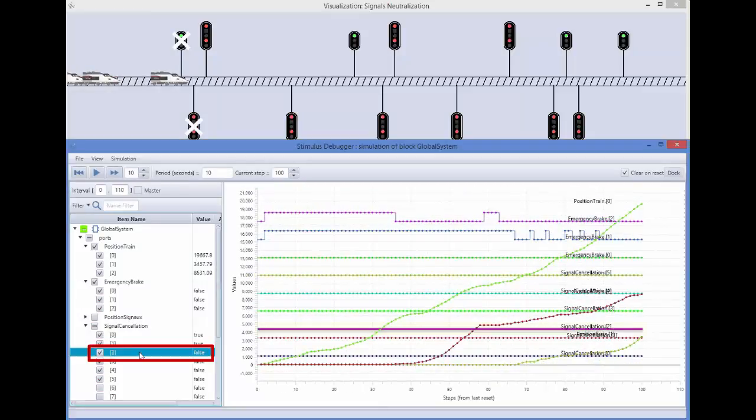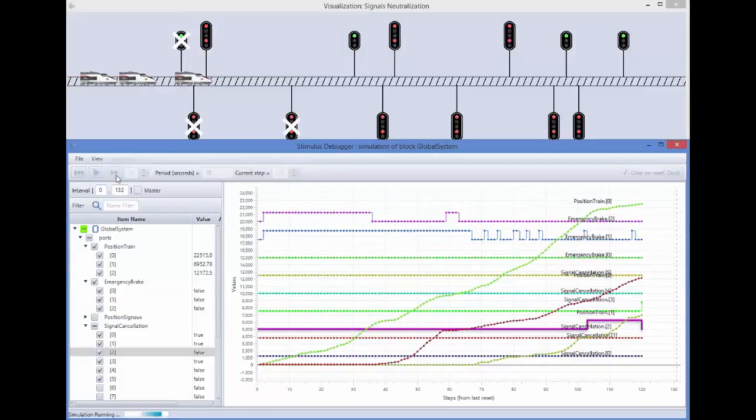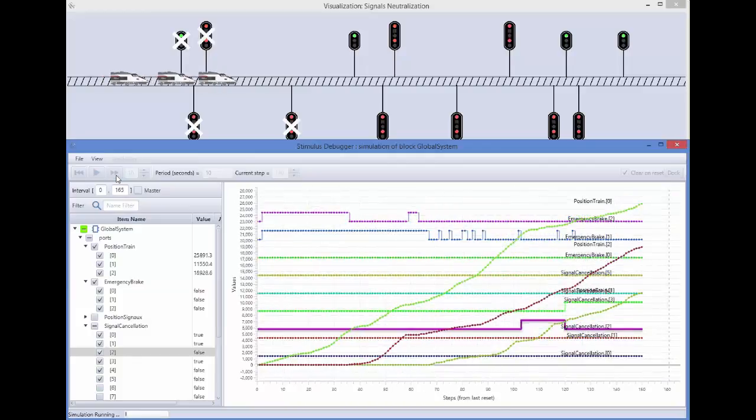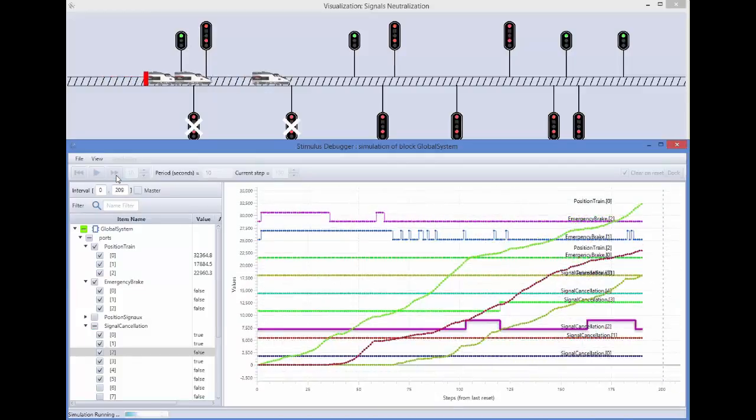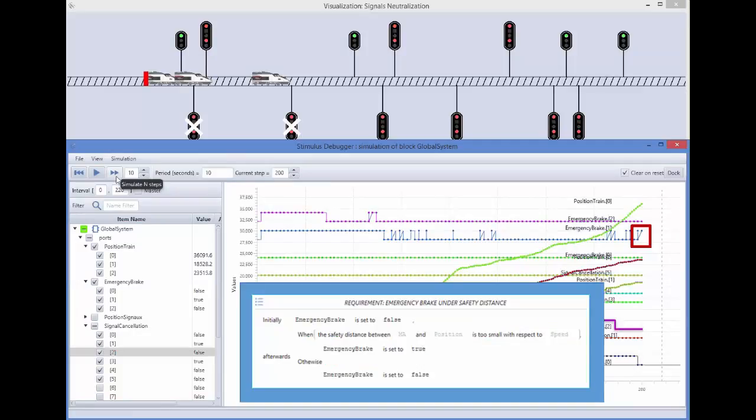This variable represents the state of the third signal, the next one that the train should cancel after passing the first 2 signals. The cancellation state of the third signal goes through, and this can be seen in the visualization. As the simulation progresses, the specifications modelled in Stimulus behave according to the rule for cancelling signals. At this point, we see in the simulator view that the emergency brake is activated. In the visualization, a red mark shows the train is braking.